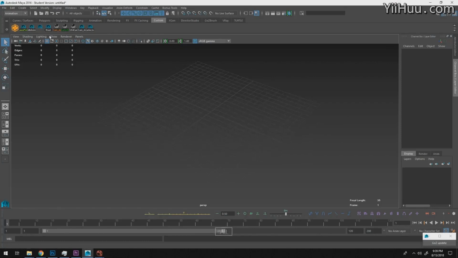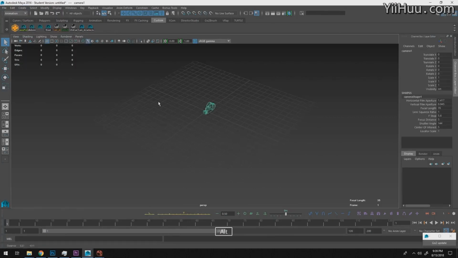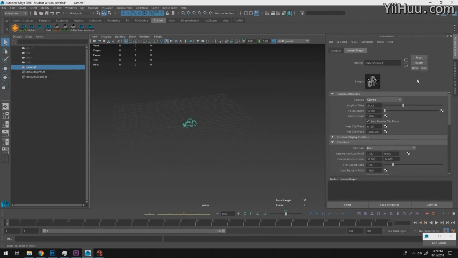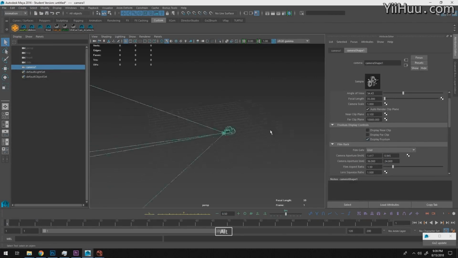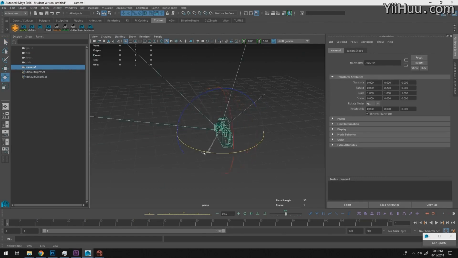So first thing, let's just create a Maya camera. And let's check display frustum so we can see the FOV. Before we actually rig the camera, the first very important thing is talking about the concept of rotation order. By default, the Maya rotation order is XYZ, but in actual daily use, especially for cameras, we will normally use ZXY.